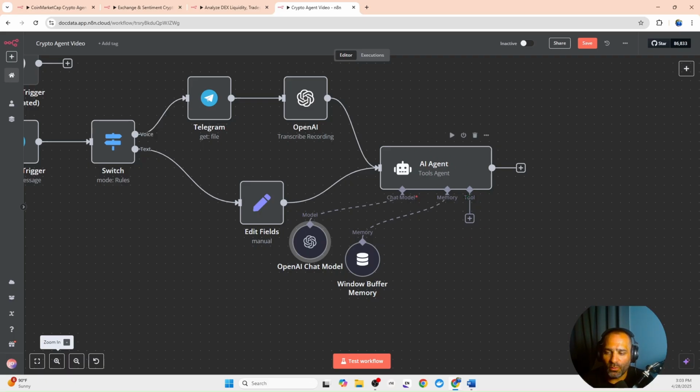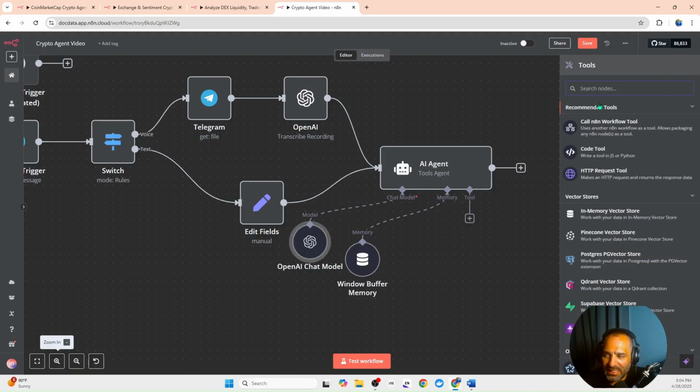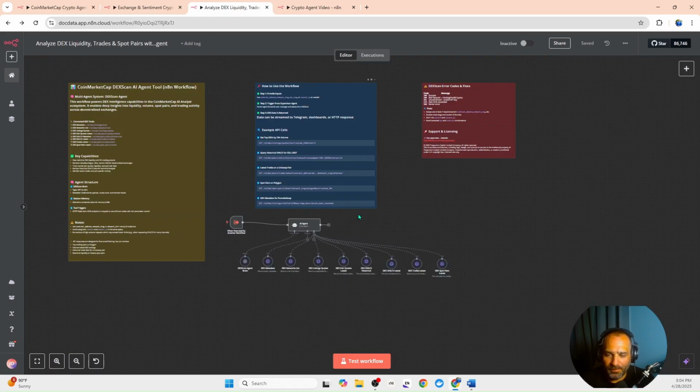To add the tools to the agent, this agent has a brain. It can think, it can tell things to do. It can understand the last few messages, but it can't do anything. So to do something, we need to click tools and we need to call an n8n workflow tool. So what that means is we have already created some other n8n workflows. We have them set up right here.